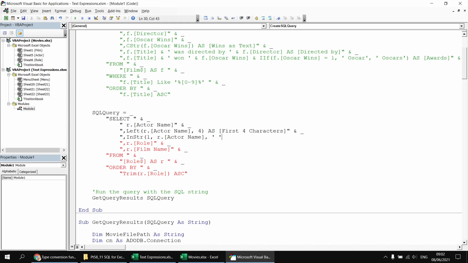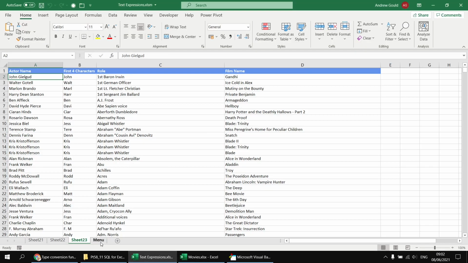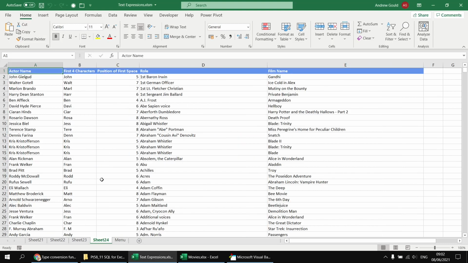So in this case, in some single quotes, we're looking for a space character. I can then close the round brackets and provide an alias. Let's call this something like position of first space. Close the double quotes and then concatenate a continuation character. And then if we head to the menu sheet, run the query again, it will tell us the character location of the first space found, counting from left to right in the string.